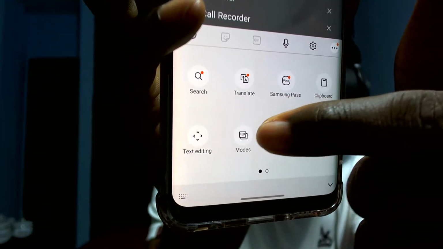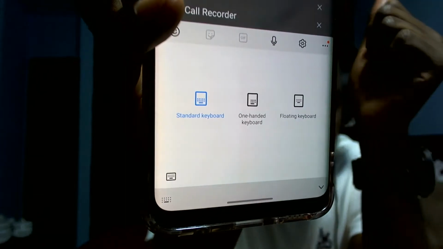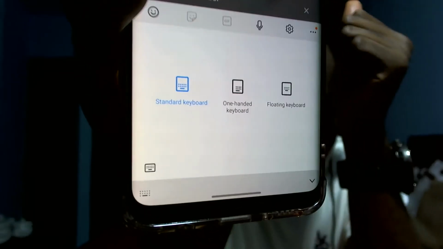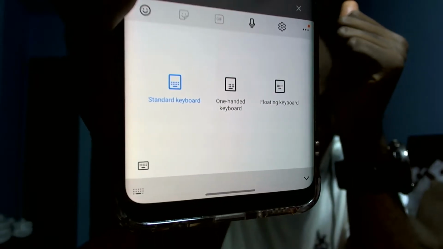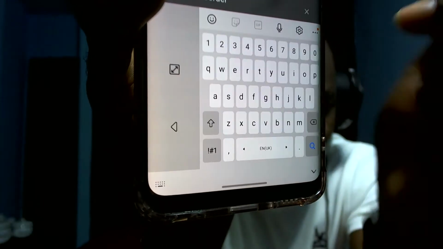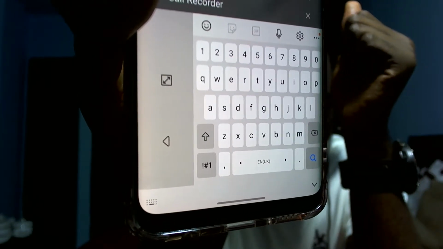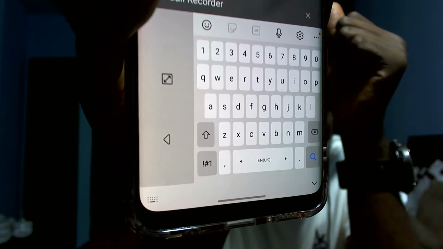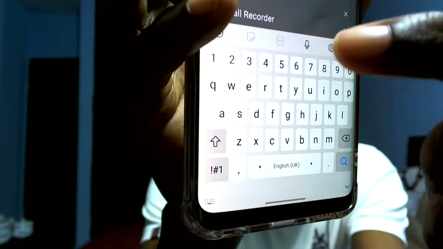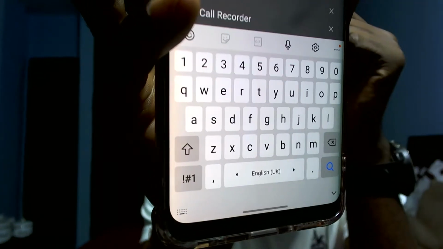Wow, this is amazing. You have standard keyboard, one-handed keyboard. Let me show you. Look at that. This is the difference, what I'm talking about. You can resize it with the handle, just like that. And do the same action.